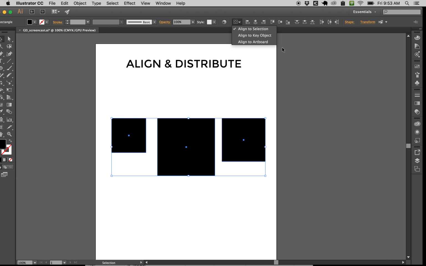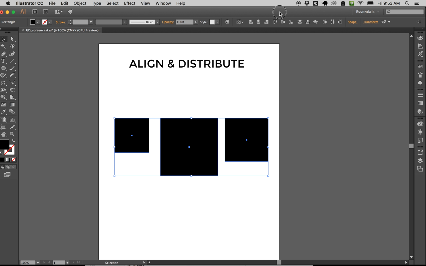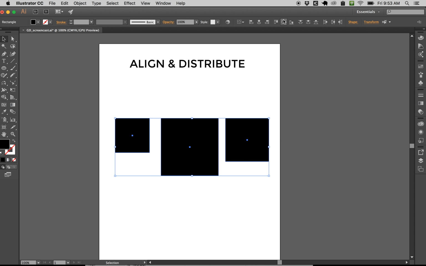Remember that you can align to the artboard. If you need something completely centered on the artboard, you just align it to the artboard, and then you would center it here and center it this way to get yourself centered.